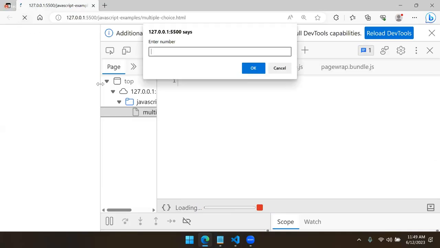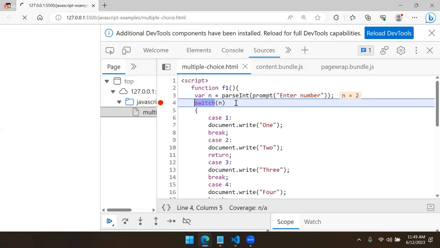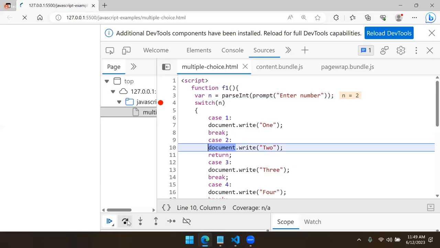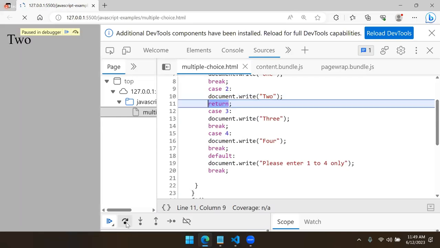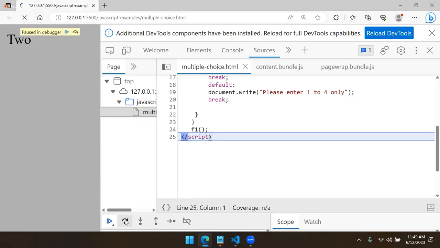Let's enter number 2. Okay. It comes to the switch here. In this, click on next step. In the next step, we have two executed. After that, what is there? Return. So generally, I click on next step. When I click on next, that return will execute. After that, observe, when I click on next step, it will come out of the script.